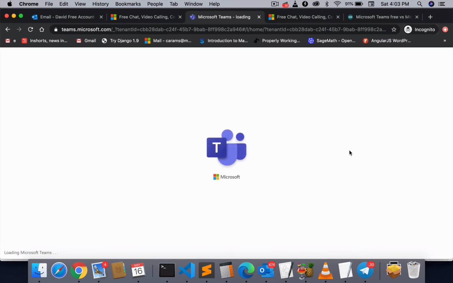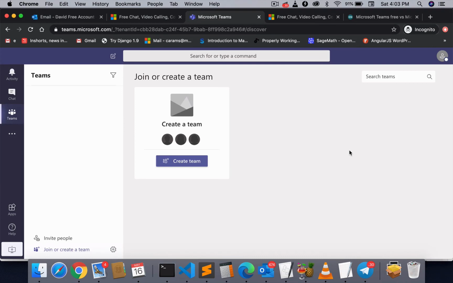It takes a while to load Microsoft Teams for the first time, since it has to set up a lot of things for you. That's great. Now we have our Teams dashboard here. We have the create team button here, and we have all the other options here. In the next lecture, I will let you know what these other options are.